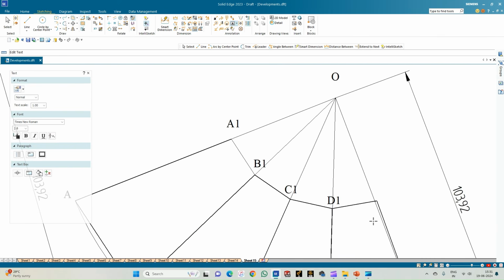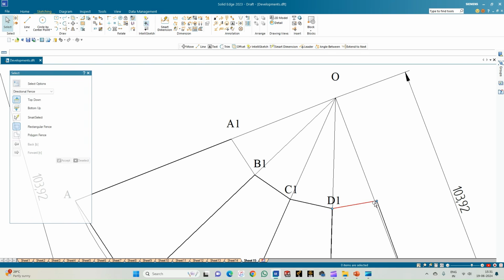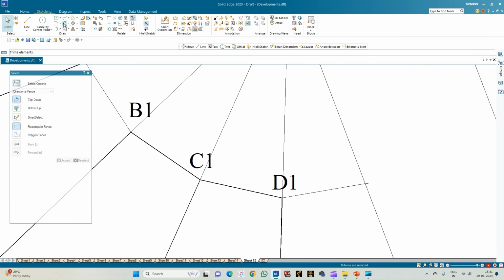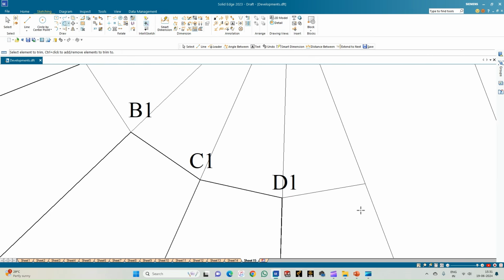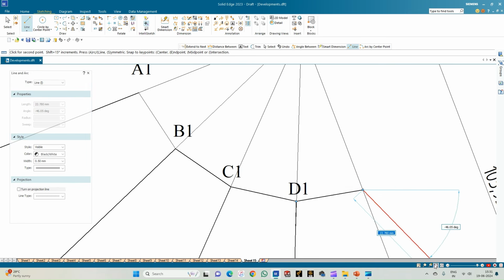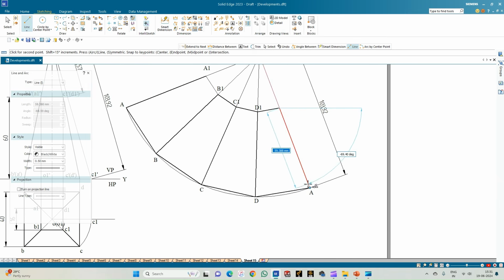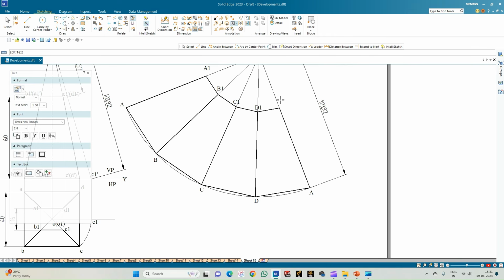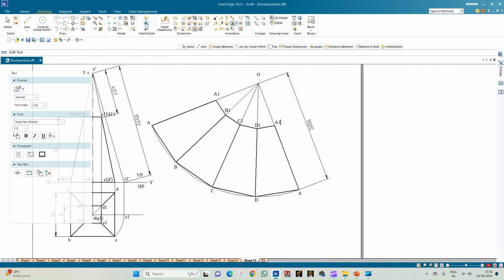So you can just see that it is not exactly on the initial portion of the pyramid. So such errors will happen. So you have to take care of the zoom options. So go for the line option again. So just retrace this path. So choose the endpoints properly, and also this portion. Okay. So this point is A1. So with this, we complete the development of the frustum of the pyramid.